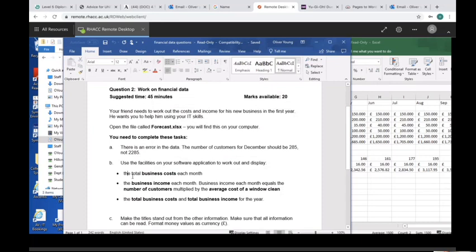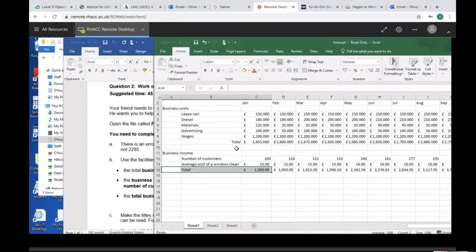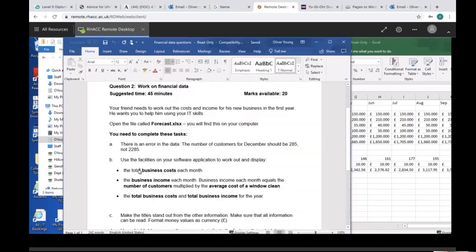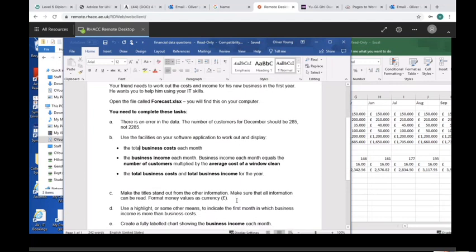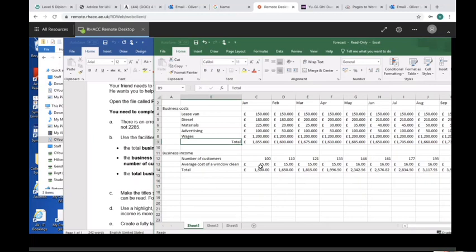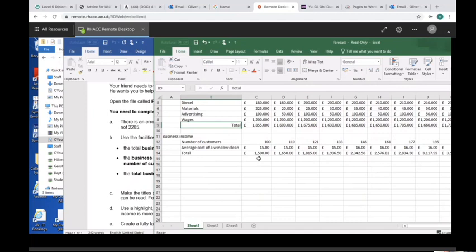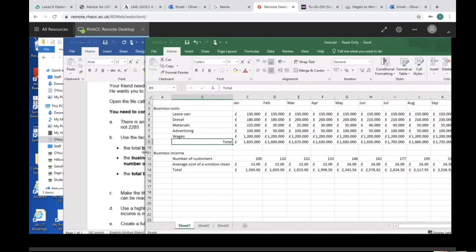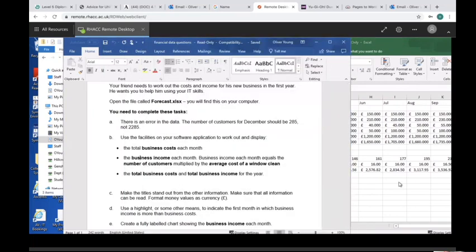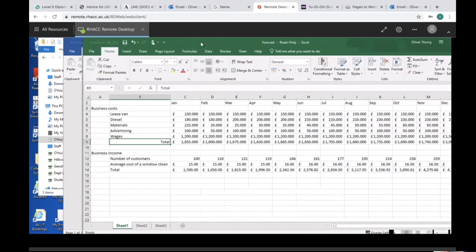Okay, so it's important to read the questions and read these titles here to gain some clues on how to answer questions. So make the title stand out from the other information, make sure that all of the information can be read. So format the money values as currencies, pounds, okay? So that means ideally every single one of these has to be in pounds, okay? So now in this particular scenario, all of them are basically in pounds, so you don't need to do that.